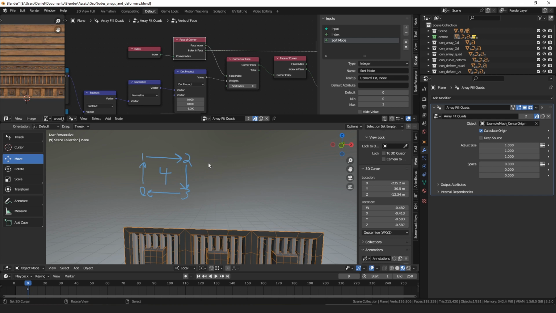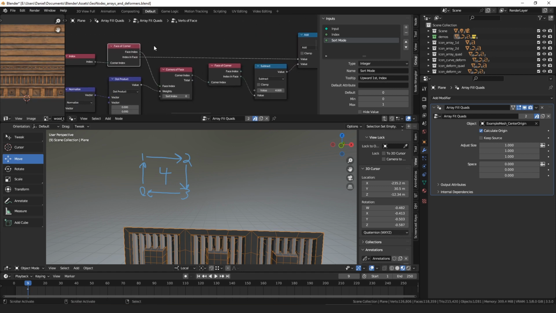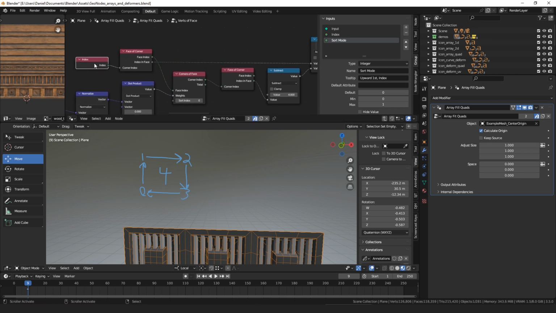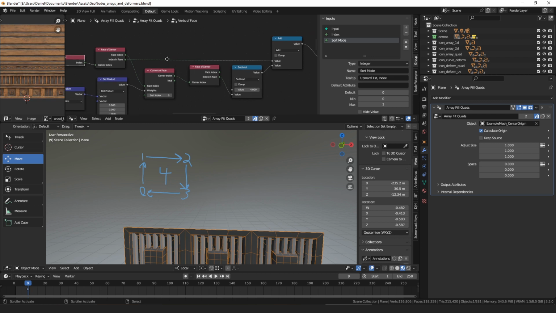And we're going to take the starting corner of that edge, which is corner 2 in this case, and we're going to use our dot product sorting weight to find that for no matter what corner we have. And then we're going to take the index in the face that our current corner is. So the corner index is an arbitrary number because, I think, it increases across the faces. So the first face might be 0, 1, 2, 3, and then the second face might be 4, 5, 6, 7, etc. But the index in face is going to be 0, 1, 2, 3 for every face.